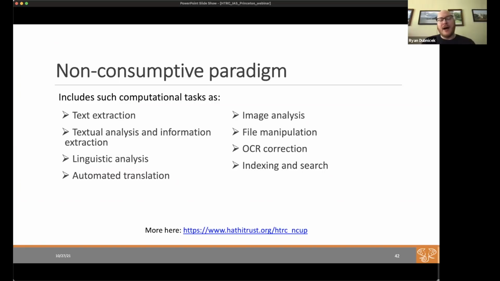This paradigm allows us to do lots of computational tasks. So things like text identification, analysis, extraction, linguistic analysis, translation, image analysis, OCR correction, indexing and searching, machine learning classification, language models, all sorts of stuff fit within this paradigm. So though it's a little bit restrictive, I think, on paper, it's actually quite expansive in terms of the research tasks it incorporates. If you want to read more specifics about the policy, which, bless your heart, if you'd like to, it's at HathiTrust.org/HTRC_NCUP, non-consumptive use policy.